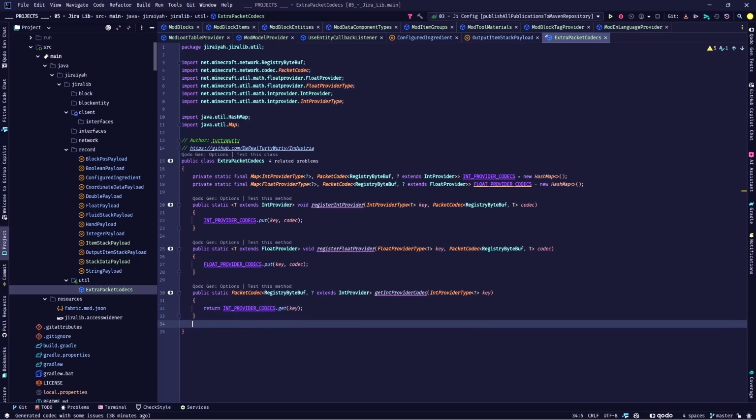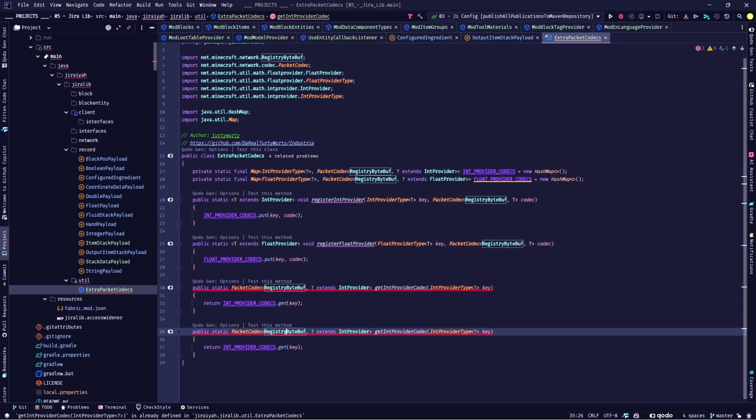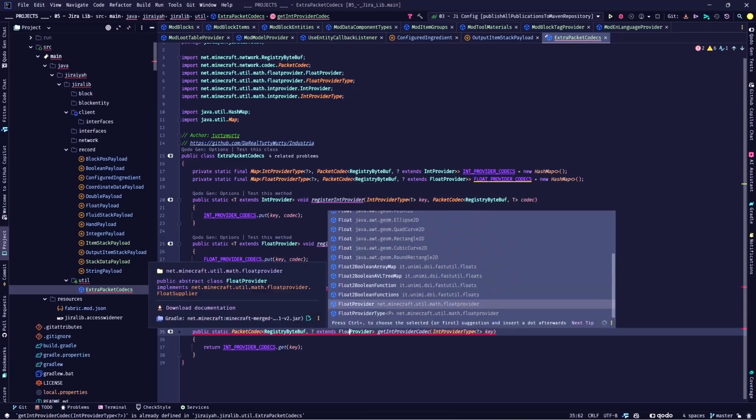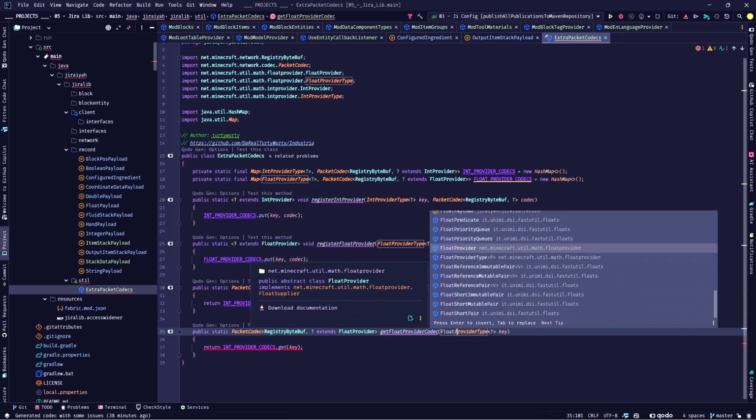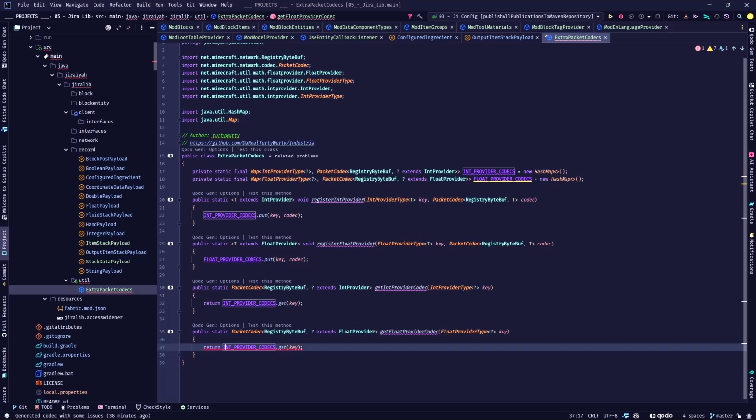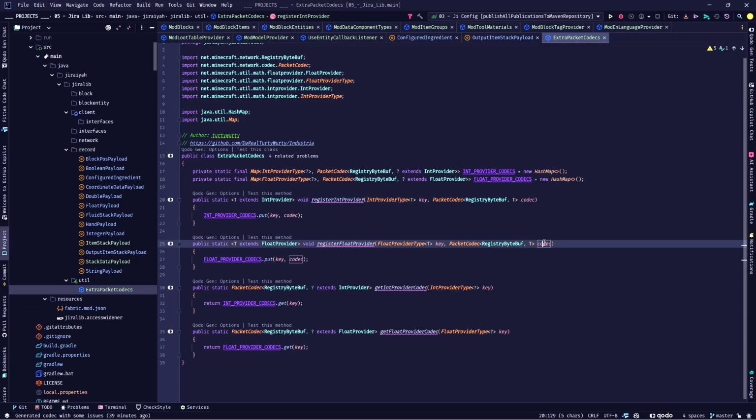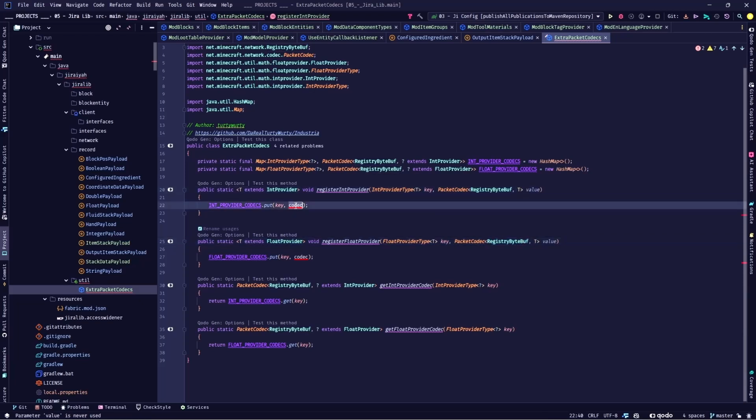Don't forget that. We will get a packet codec of registry byte buff, something that extends a float provider, and this is called get float provider codec. We send in a float provider type as the key, and we retrieve it from the float provider codec. Now, do I want to put these two as values, because key value pairs make much more sense to me? Yeah, why not? Okay, so this will be value and value.